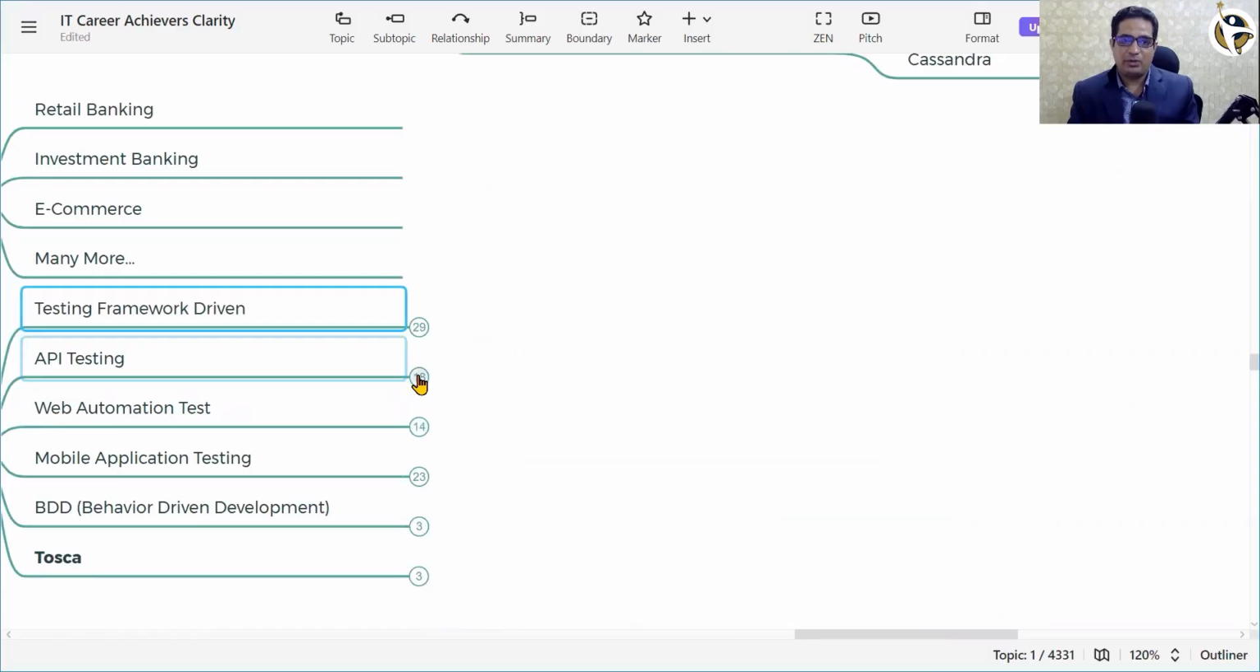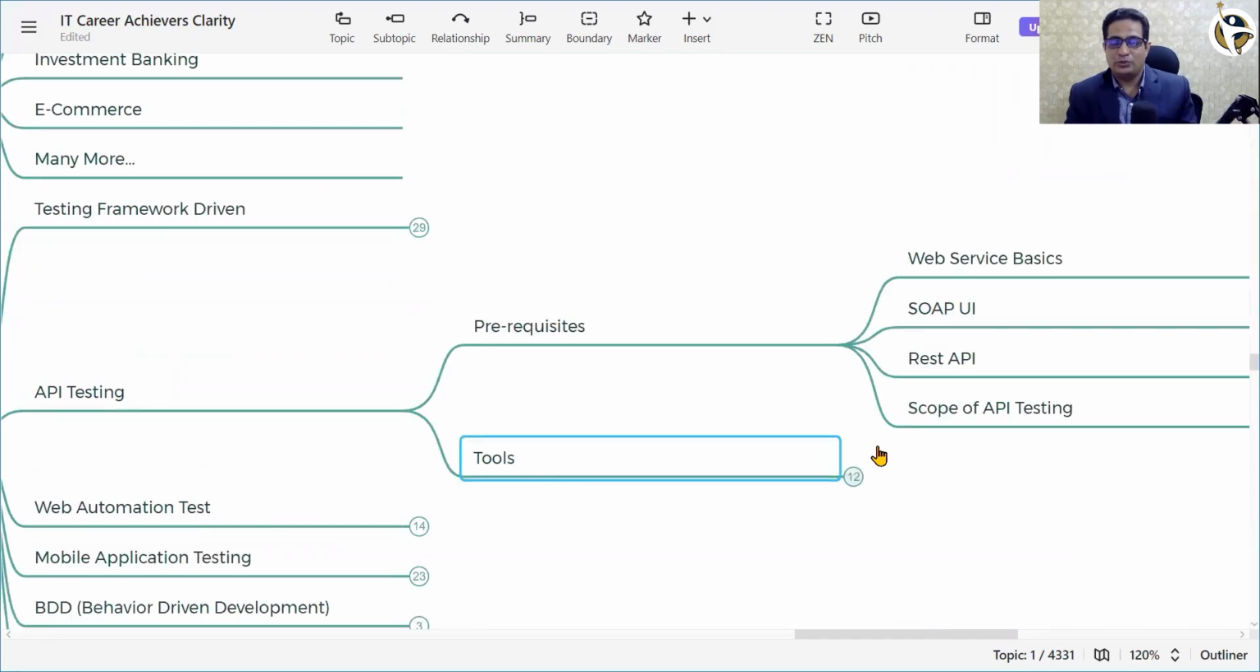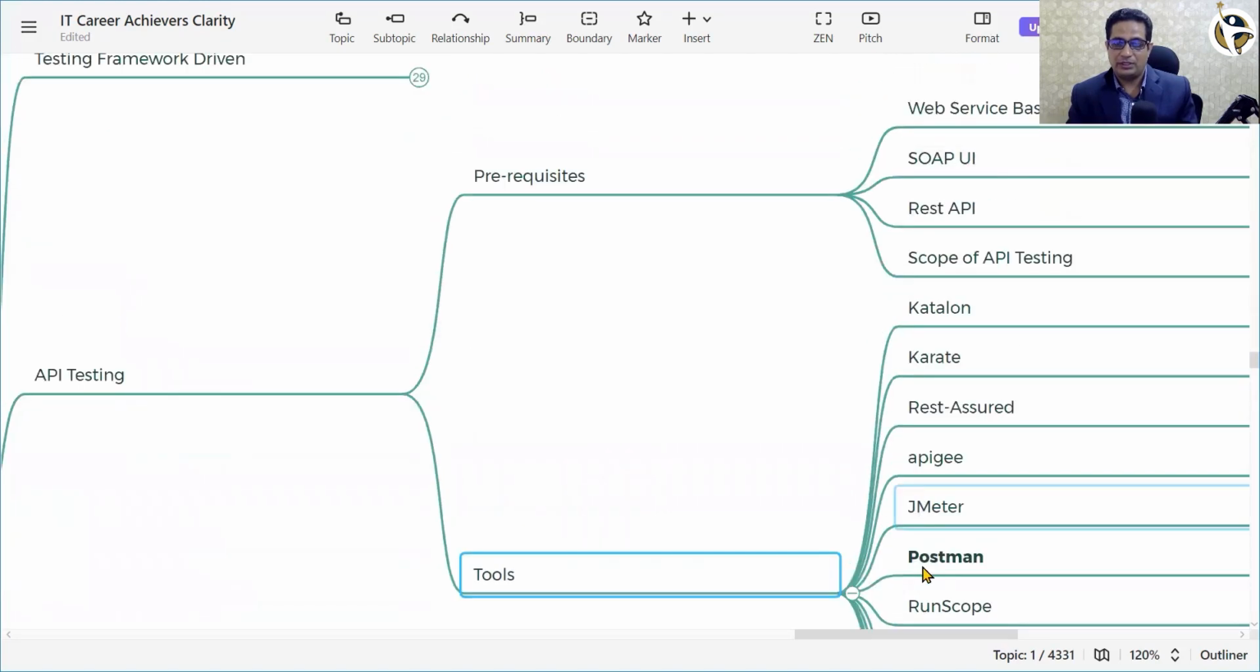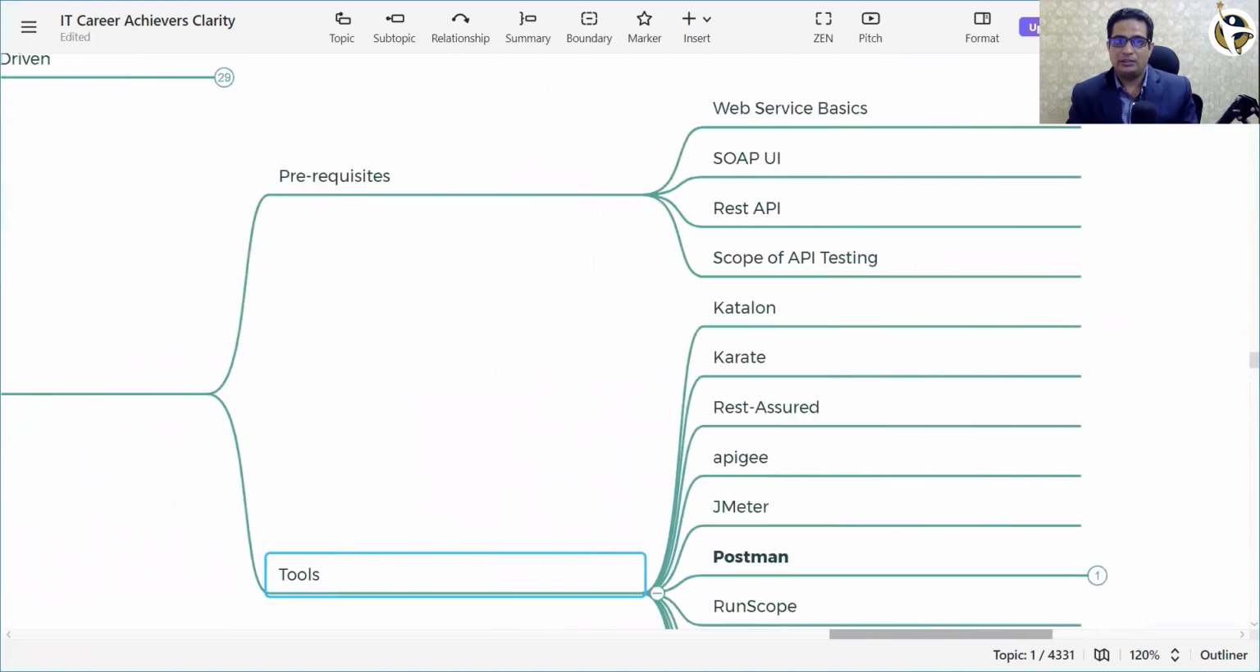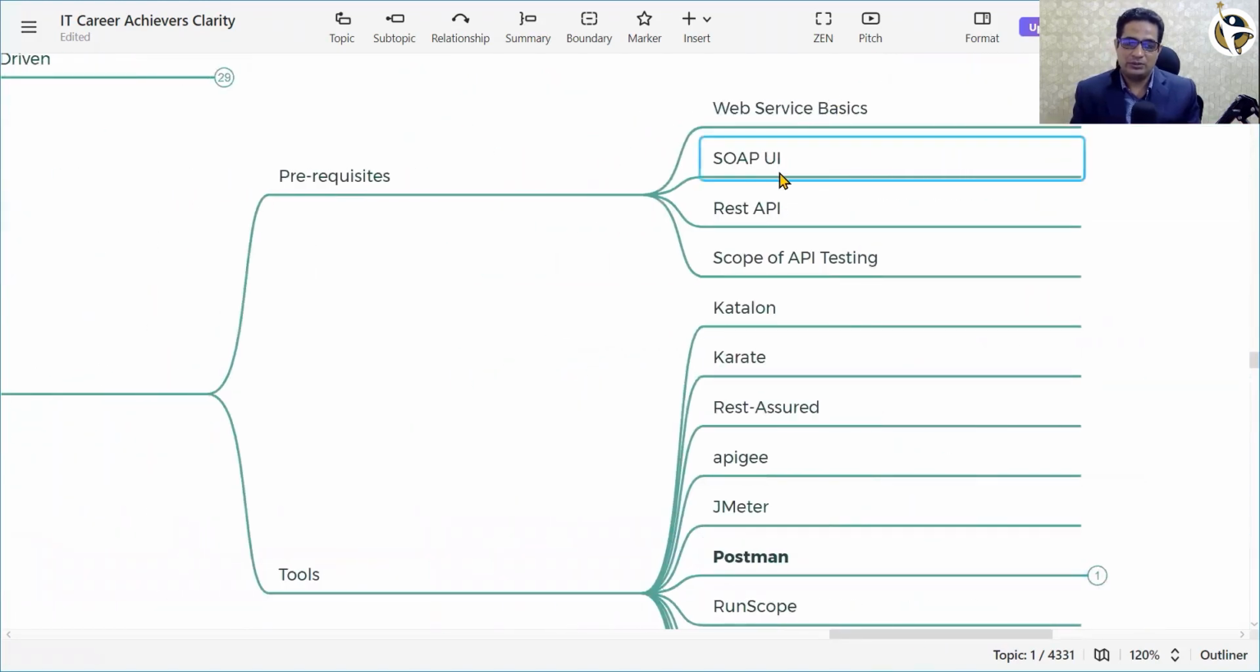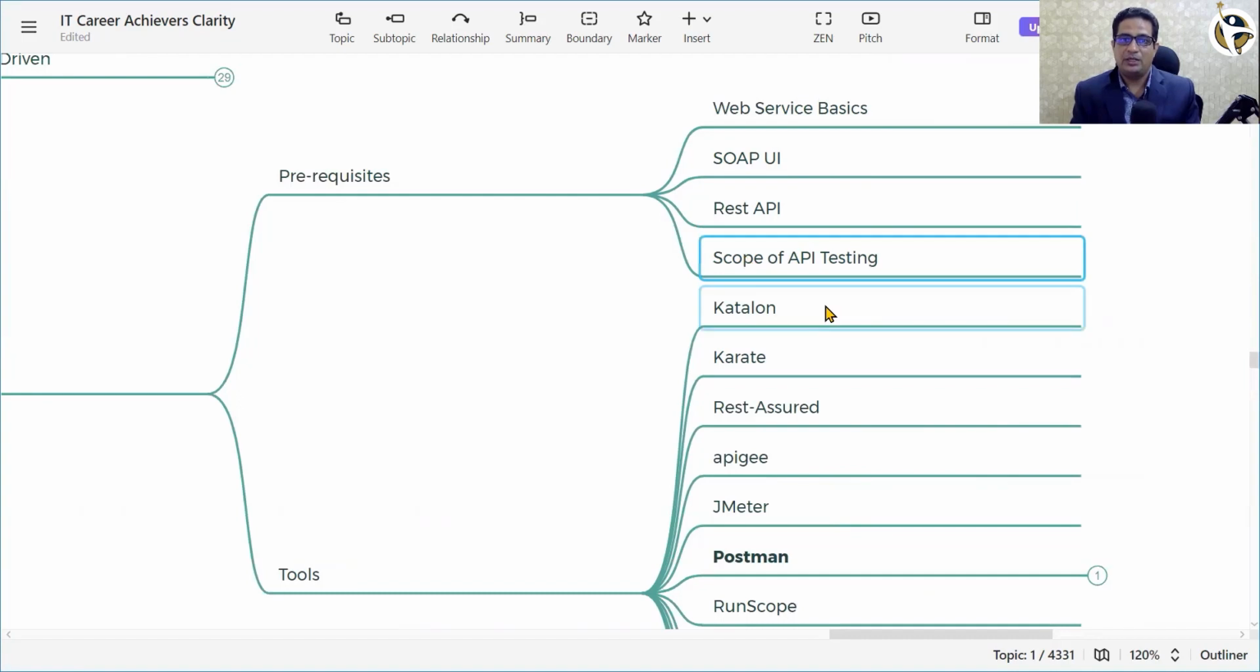Coming to the next part, which is very popular right now in the market, API testing. You need to have some basic understanding of web services and how they work. And if you are working on technologies which are being used by Microsoft, that's where we have SOAP UI, REST API, and you need to identify the scope of API testing. These are some of the things you need to take care of while doing API testing.